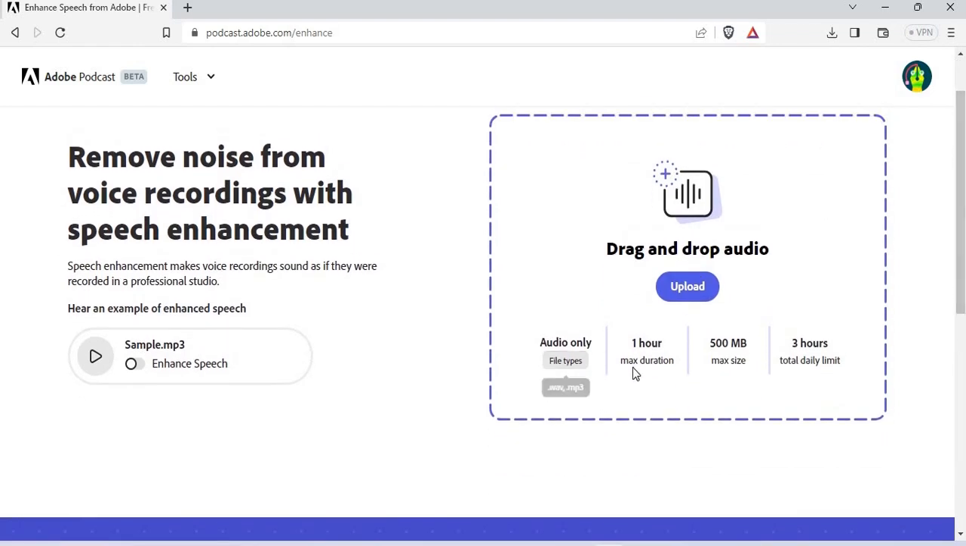Now here's the thing, folks. The maximum duration can be 1 hour, which is really big. Maximum size can be 500 MB, the audio file. And the total daily limit is 3 hours, which is, I believe, a lot because most podcasts are under 3 hours if you're recording a podcast thing.